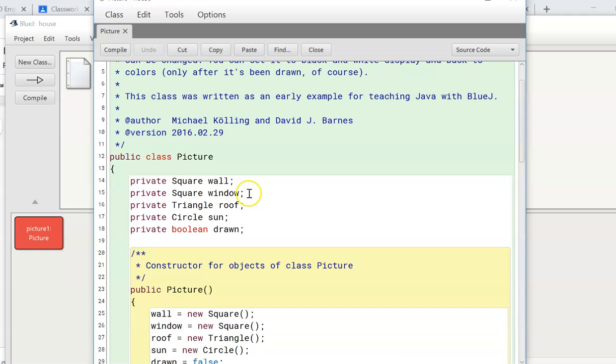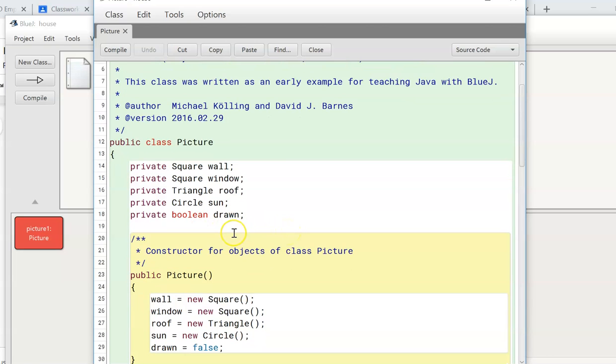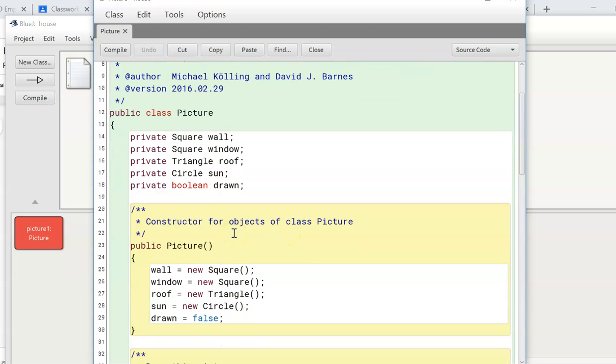So we've got two squares, and these are the names of the variables, wall and window. A triangle object, the name of that is roof. Circle, name is sun. Boolean, and it's going to either be true or false. True meaning drawn, yes. False meaning not drawn.